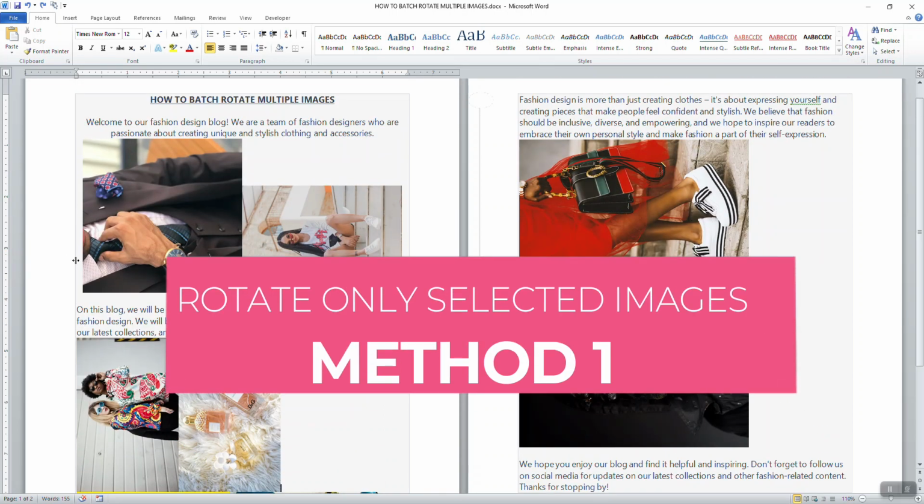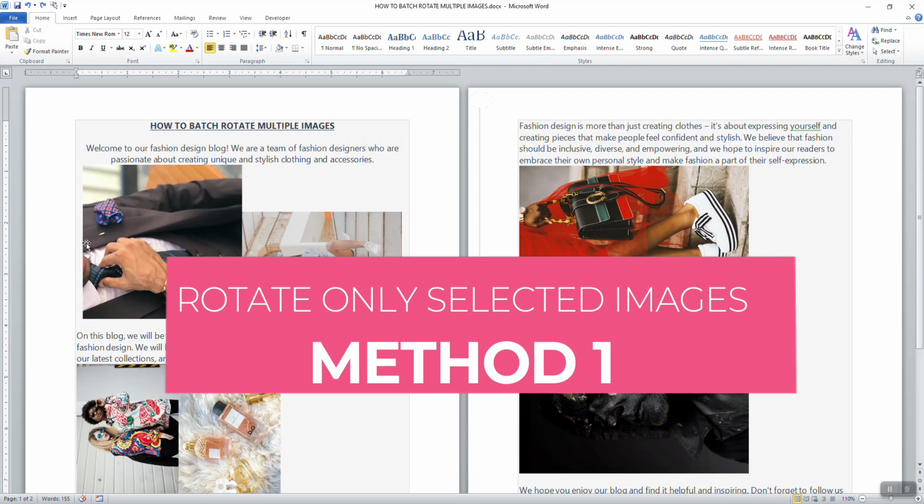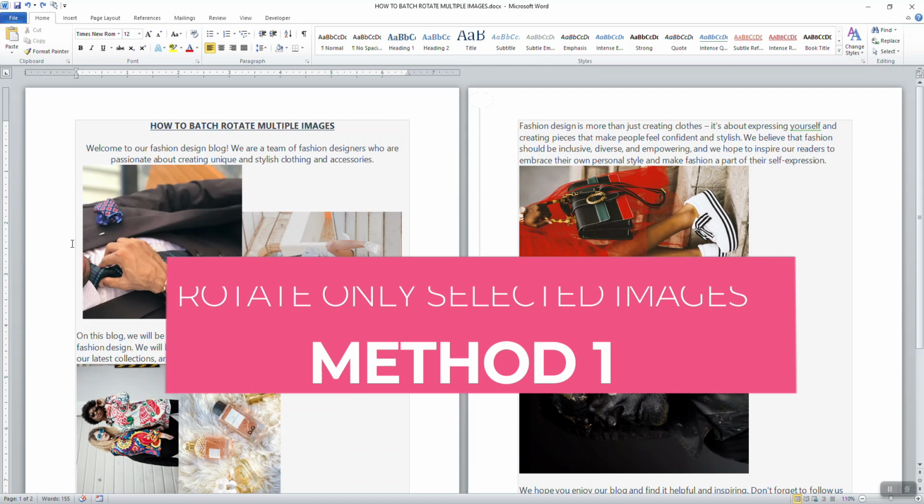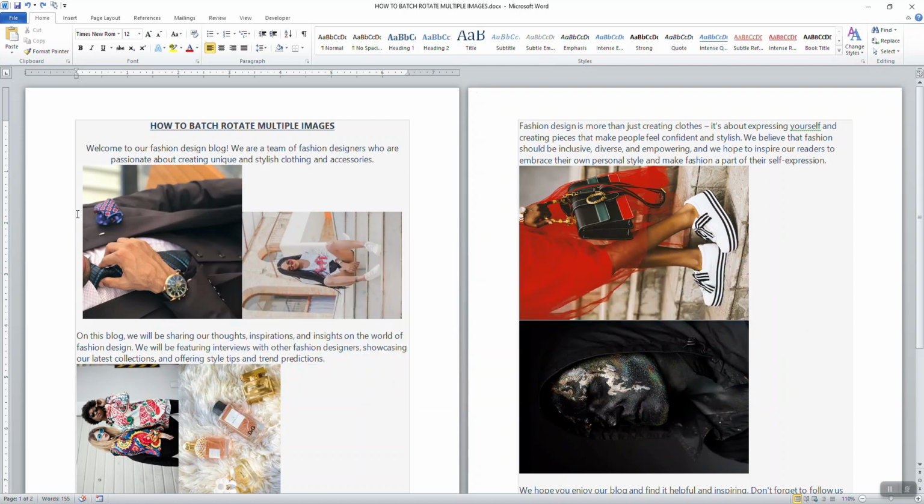Method 1. Rotate multiple images, selected images only. Firstly, make a selection over several images. You have to select the images like you select letters and words.